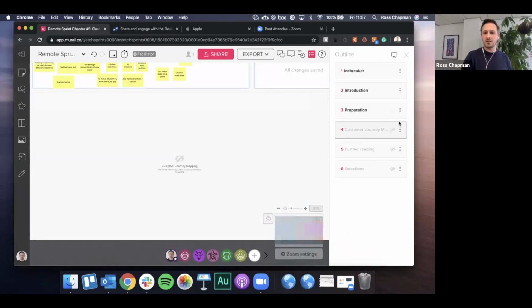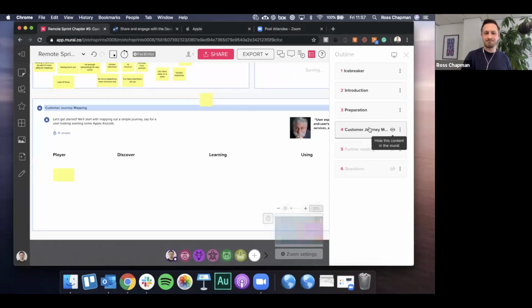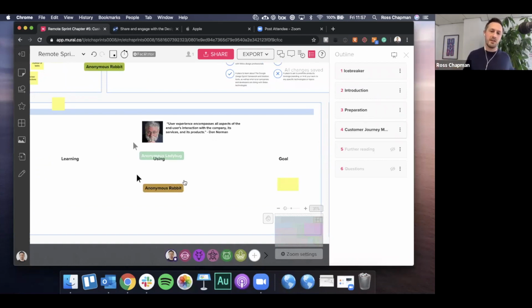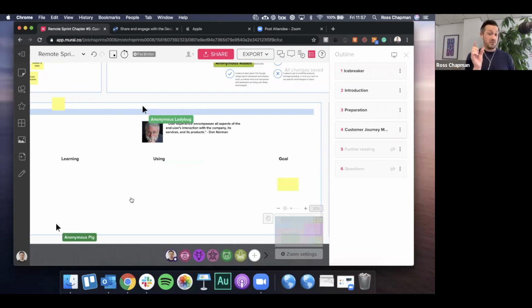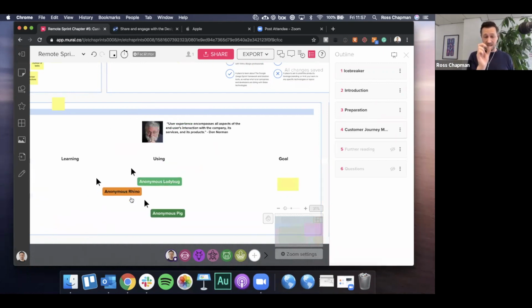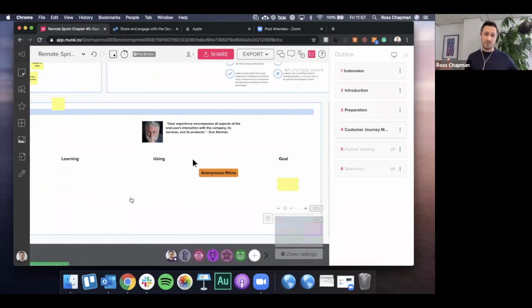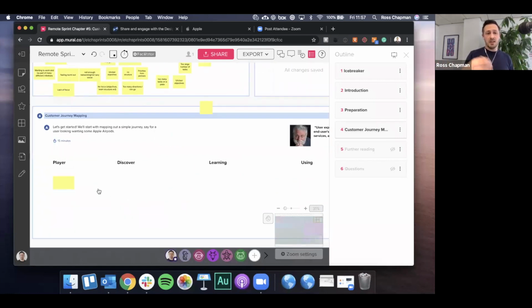So I'm just going to uncover this. And here's Don here. So in his exact words, user experience encompasses all aspects of the end user's interaction with the company, its services and its products. It's the whole thing. And to be honest, the company is probably going to be in a very small segment, but it could be extended to the whole thing. So let's do an activity.